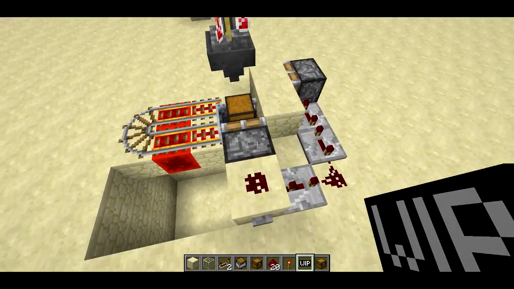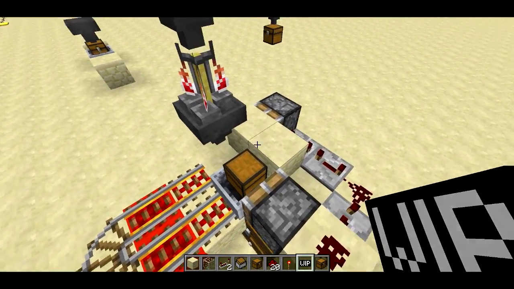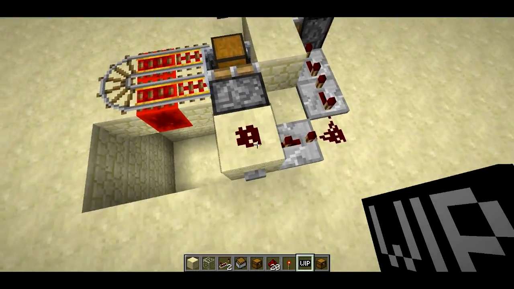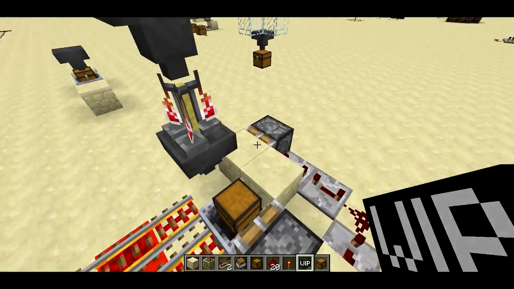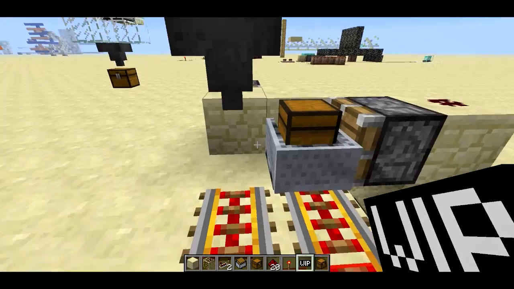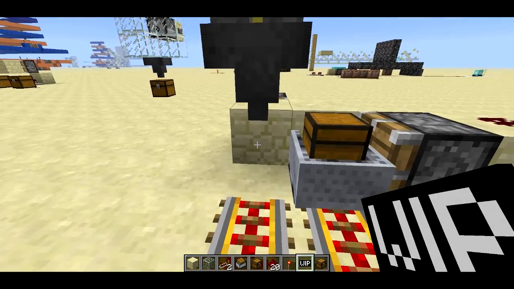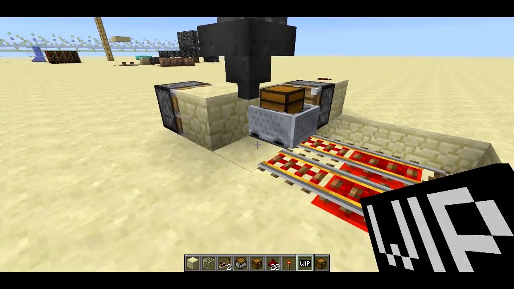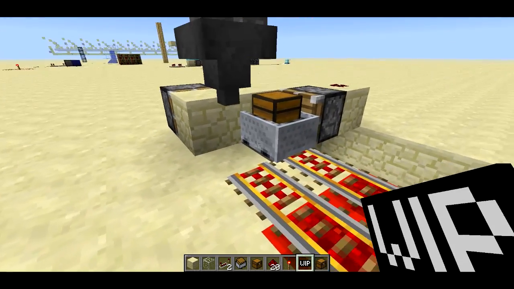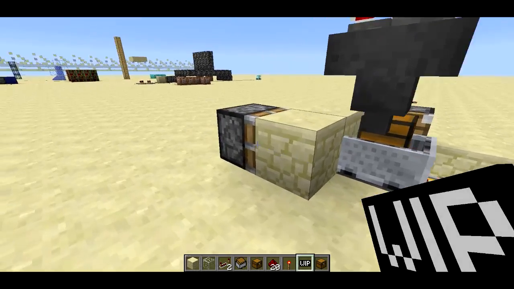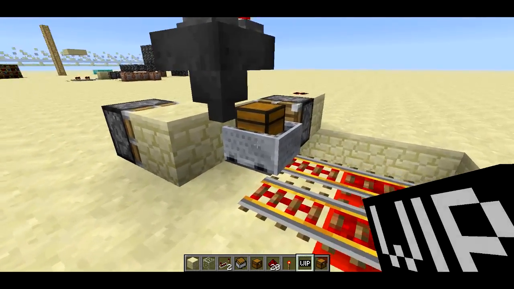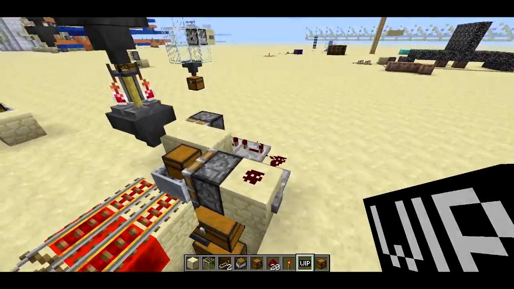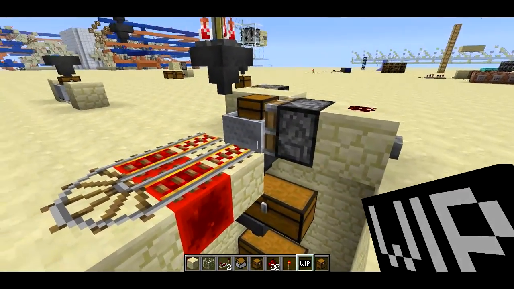And so in order to accomplish that, we have a regular piston here and a sticky piston here. There's an 11 tick delay between the regular piston here and the sticky piston. So basically the storage minecart's going to sit here for about 9.5 ticks. Yeah. And then it'll get pushed off. And so that'll allow it to get three items from this hopper. And then it comes to rest.